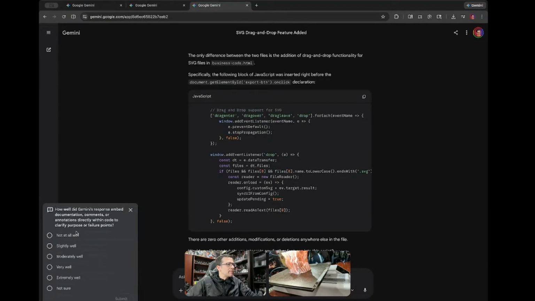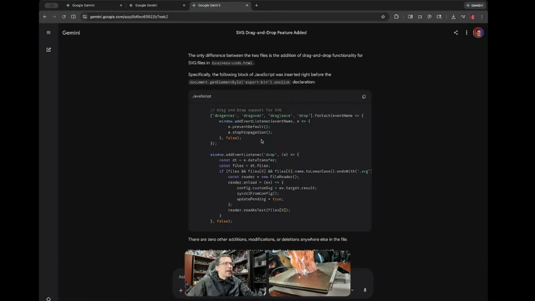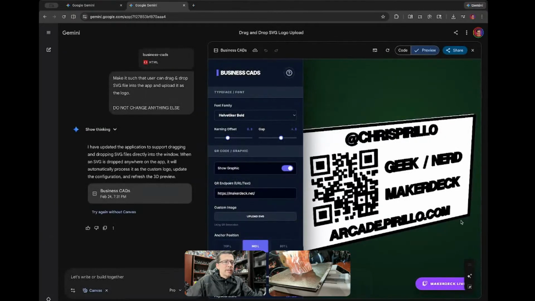Sure. How well did Gemini's response? Important. Yeah, it's not really the feedback I wanted to give it. Okay, but either way, drag and drop now exists for Business CADs.